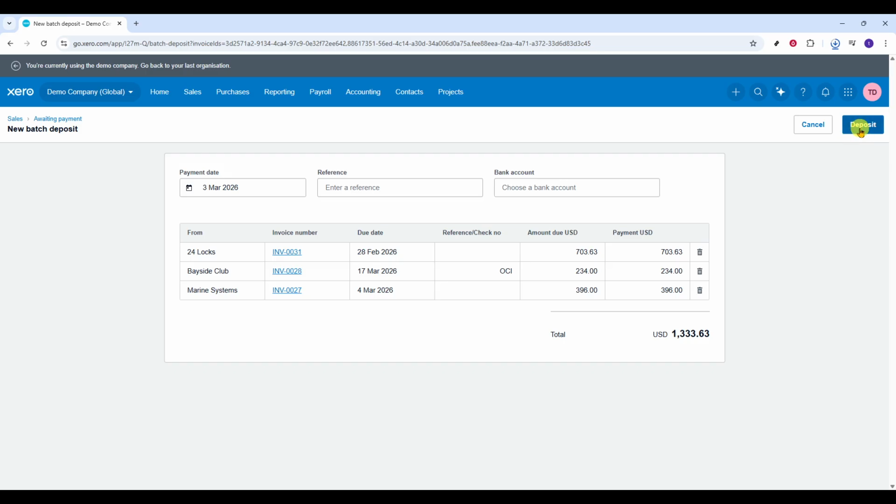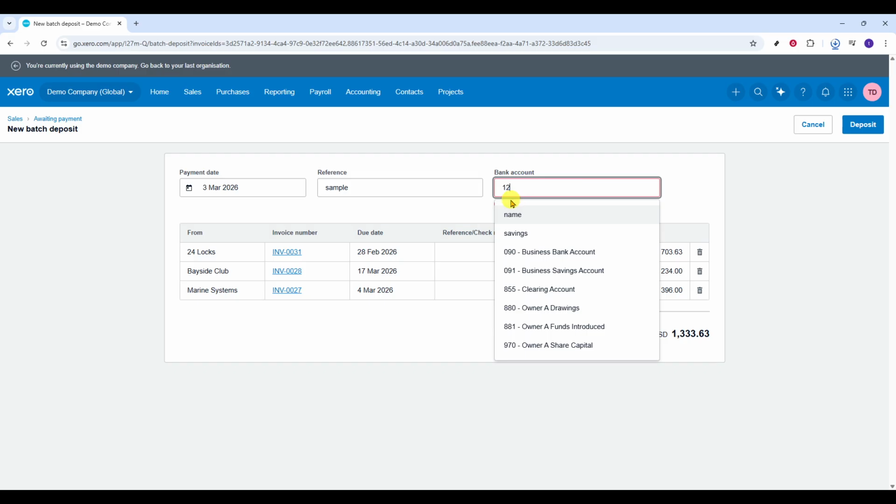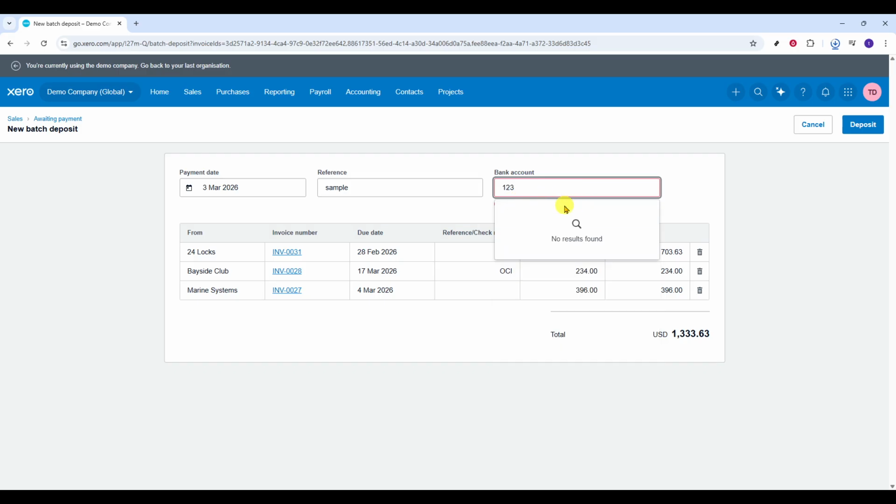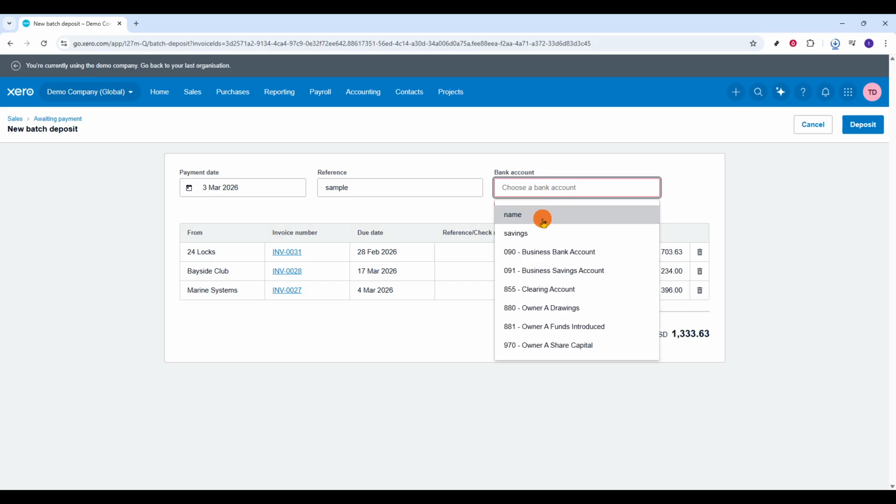Xero will record payments against each selected invoice and create one combined deposit entry. This keeps your customer accounts accurate while ensuring you have a single bank transaction to match during reconciliation later. When your bank feed brings in the deposit line, it should match neatly to this batch, saving you time and preventing duplicates. If you notice an invoice that doesn't belong in the batch after the fact, don't worry. You can remove it and recreate the deposit with the correct selection so the totals remain accurate.